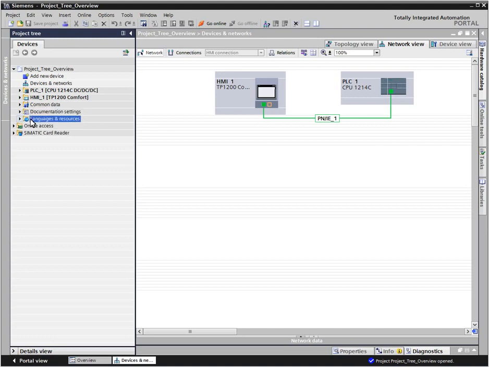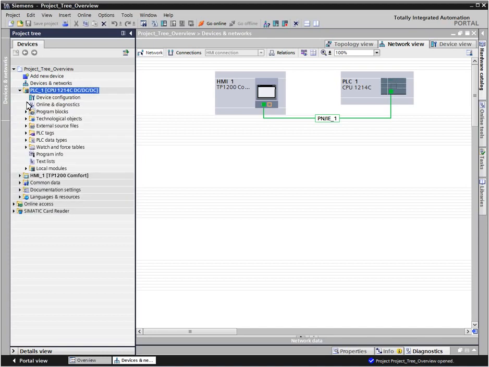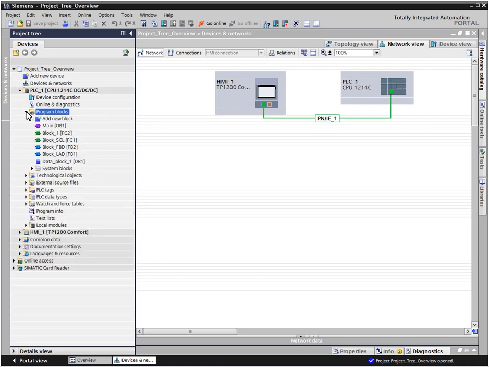All user and system texts of the project-specific devices can be found in the Languages and Resources folder. This is where you also select the project languages centrally for all devices. There is a device-related folder structure for each device type. It offers you direct access to all components of your automation solution. Now observe the structure of a controller.